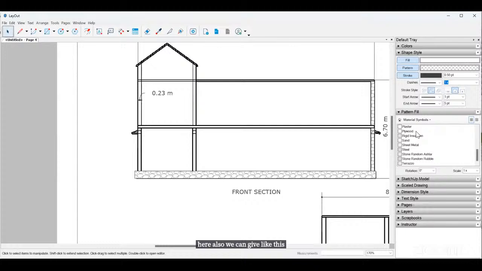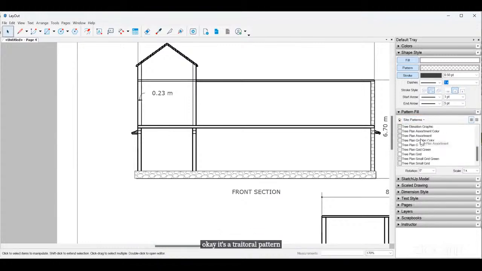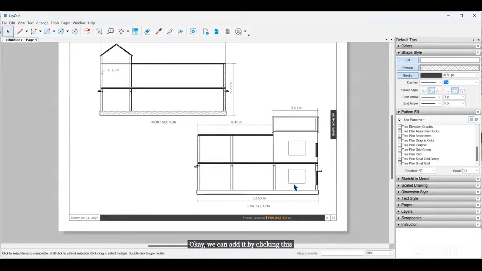Many material symbols are available here: site patterns, geometric tiles, tonal patterns, etc. These things are available here. We can add them by clicking, or by repeating these steps.